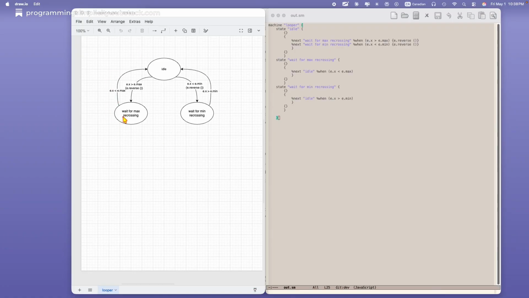I convert this diagram to a simple textual intermediate code, a language that I'm calling .sm. This is out.sm in this case. And the machine is set up in the make to call it looper, and it has the three states: state idle, state wait for max recrossing, which is over here, and state wait for min recrossing, which is over here.